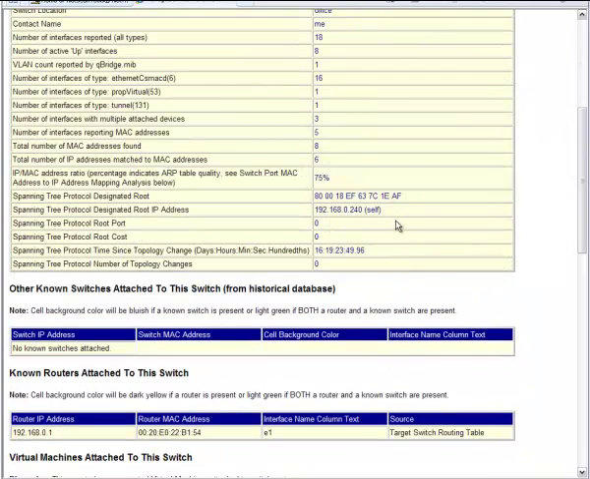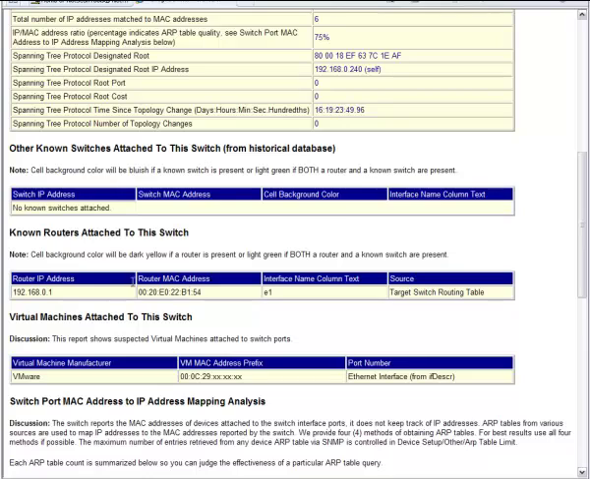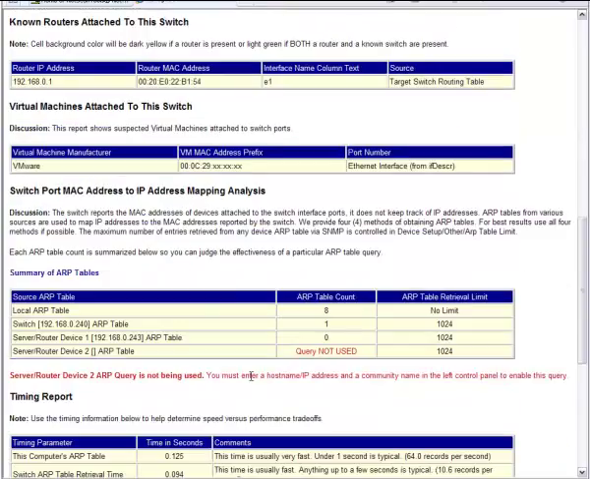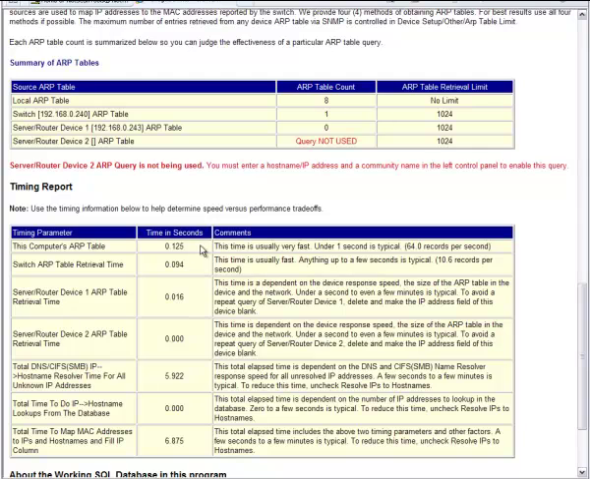And then you can see the spanning tree protocol information for the switch. And then if there are any other known routers attached to it based on previous queries. And there is one virtual machine also attached to it. So you can see the timing characteristics down here.